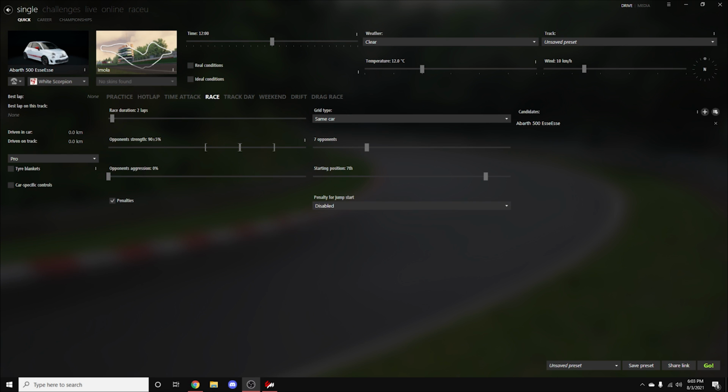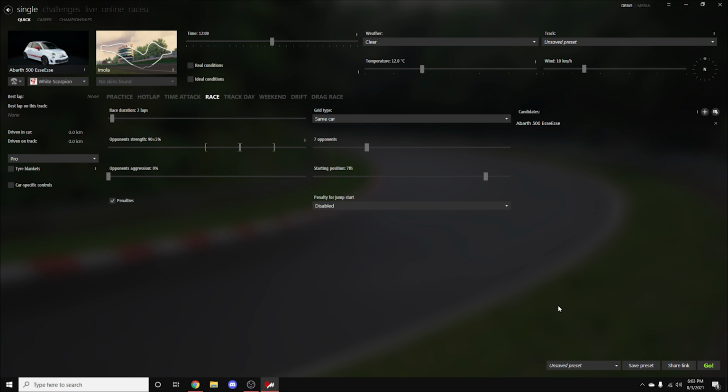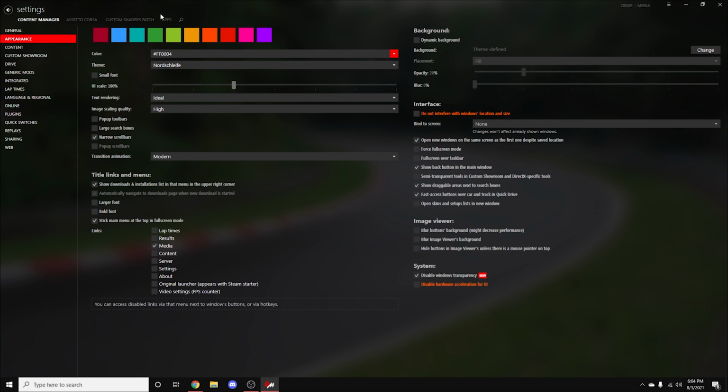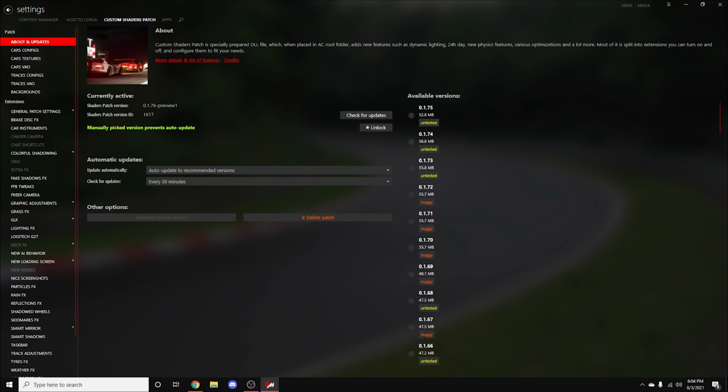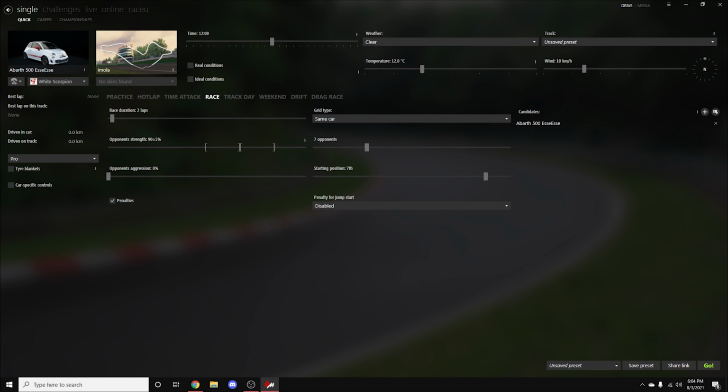So next up, I have Custom Shaders Patch Preview. So I'm just going to drag it into here. It's going to see new Custom Shaders Patch, and you're just going to hit install, and bada bing, bada boom. If we come here to Custom Shaders Patch, you can see we are on preview 1.76. So there you go. It's that simple to download mods.